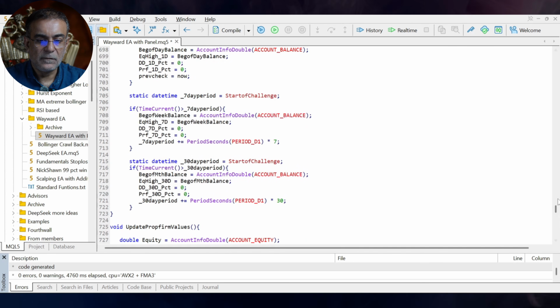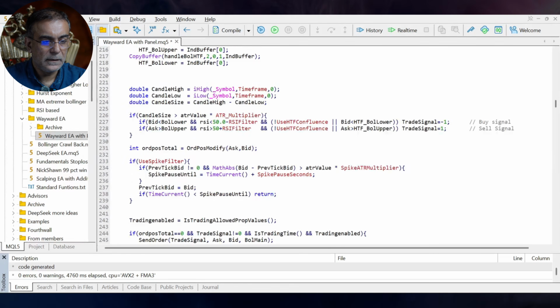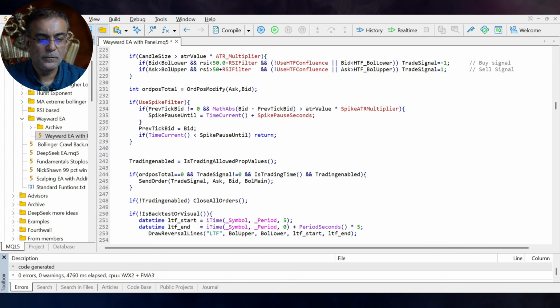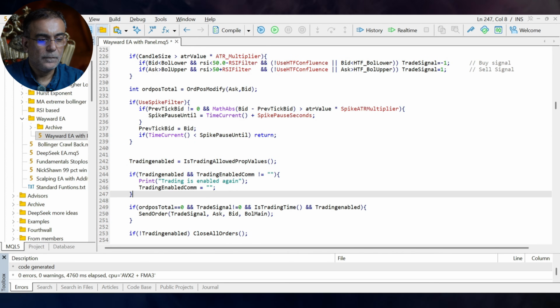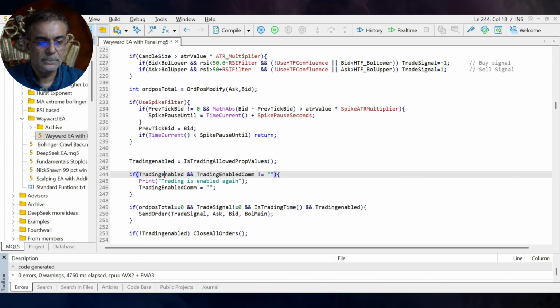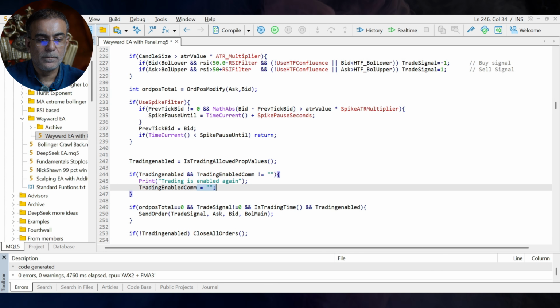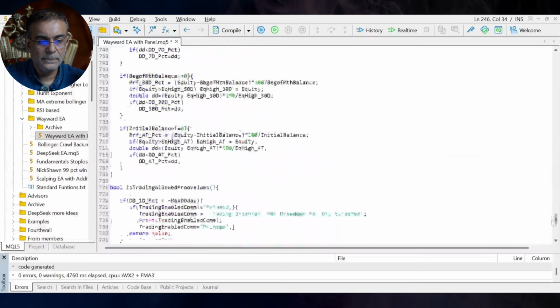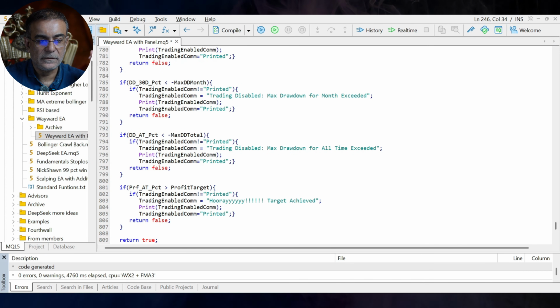So we go back to our onTick function, and here after the trading enabled is trading allowed prop firm values, we have run that function. We do, if the trading is enabled and the trading enabled com is not equal to blank, meaning it is still carrying either a message or printed, then in that case print that trading is enabled again and set it to blank, so that next time if any of these conditions is hit, the trading enabled com is blank and not printed, so that these can be printed again. So this is the whole thing. We started with a blank file and now we have a fully functioning EA.